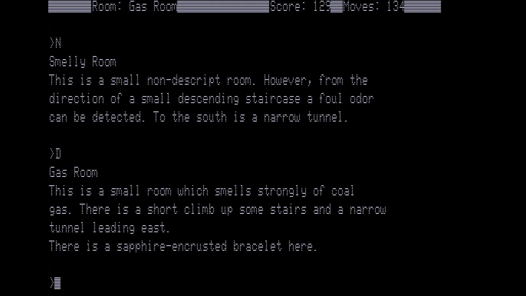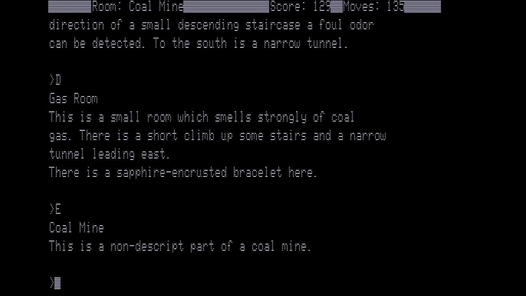And here is the gas room. This is a small room which smells strongly of coal gas. There is a short climb up some stairs and a narrow tunnel leading east. There is a sapphire-encrusted bracelet here. A bracelet which we are going to leave alone for now. So we are going to go east from here to the coal mine.